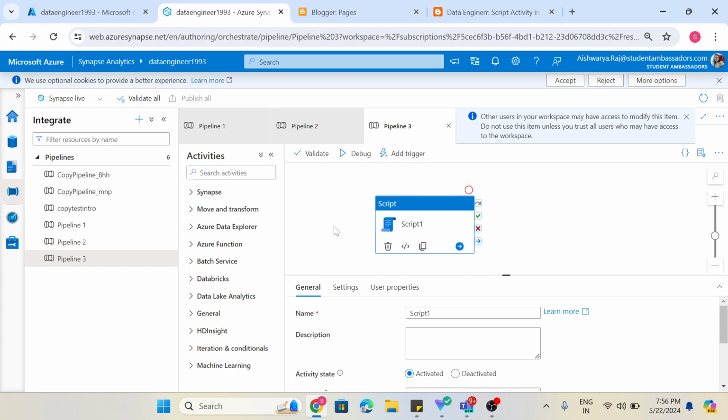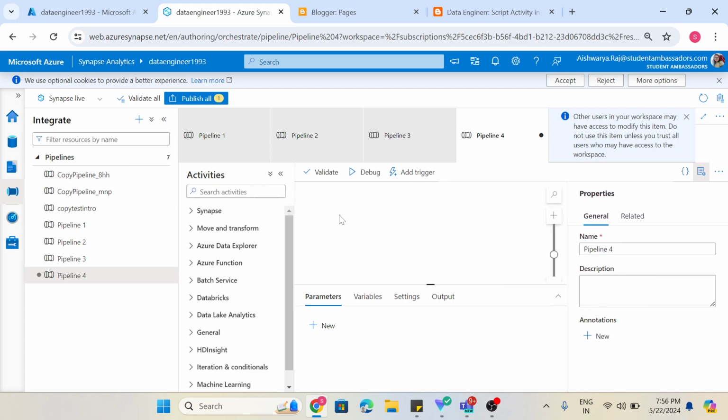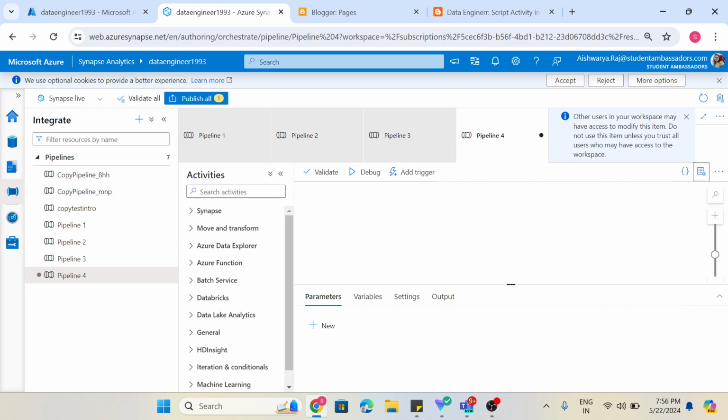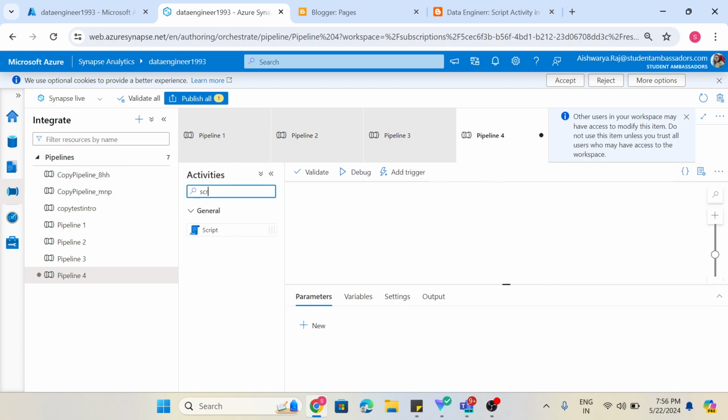So both are almost similar. Okay, so let's start then. Let me delete this one first, or I'm going to create a new pipeline. In this pipeline, let's search the script activity.